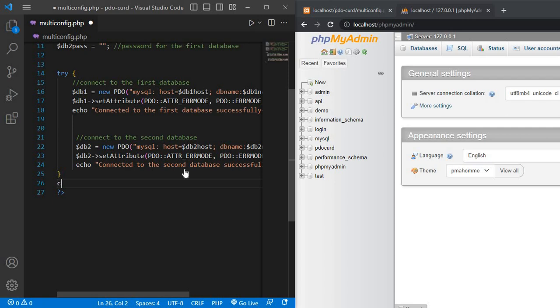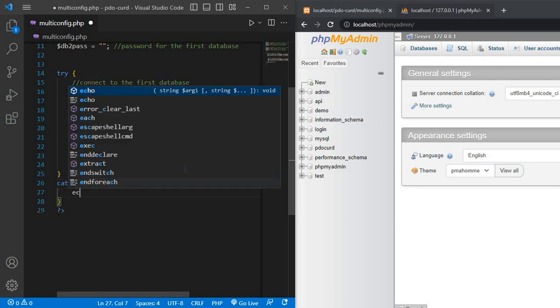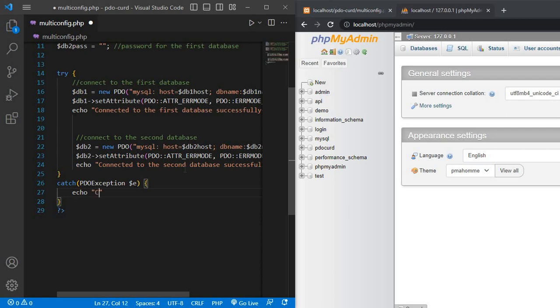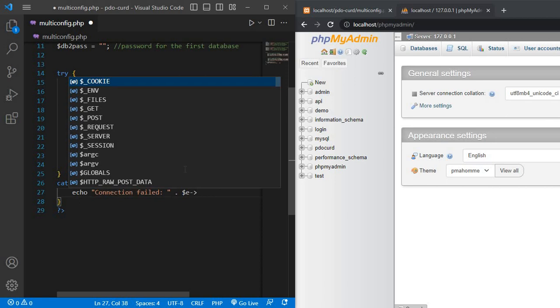Catch PDOException $e, and echo connection failed, colon space dot $e getMessage.